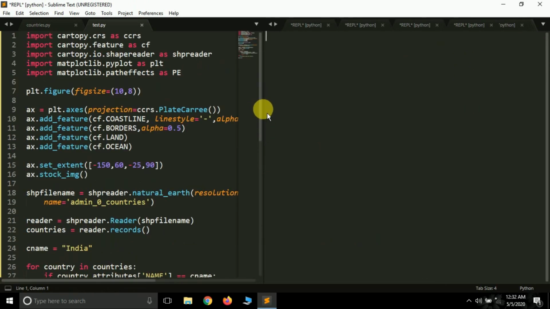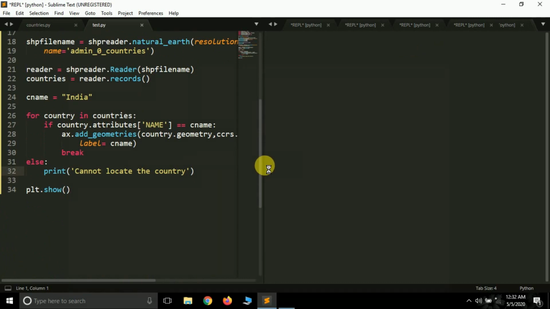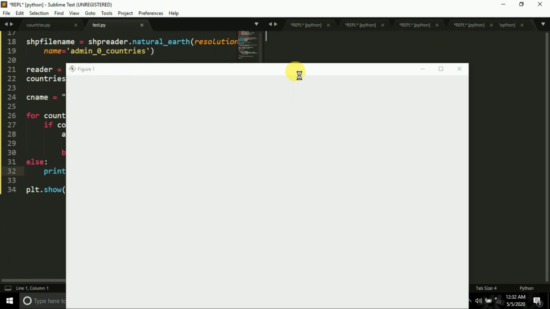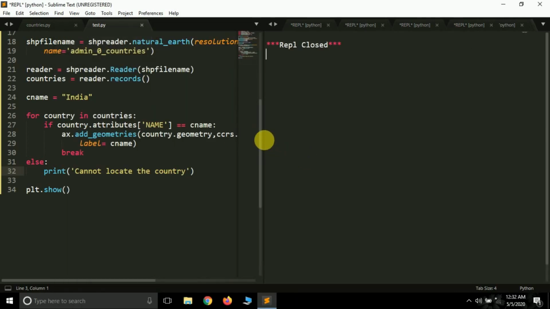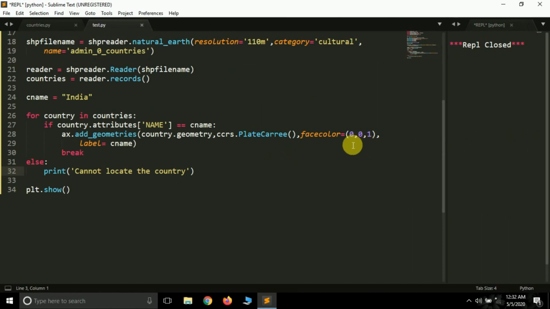Let it get executed. Let's see if it's working fine or not. See here, we are successfully able to locate India on the world map. We are able to highlight it. It's in blue color. You can pass any color name here. 001 is RGB, so R is 0, G is 0, and B value is 1. That's why it's showing in blue color. If you pass 100, it will be red in color. If you pass 010, it will be green in color. You can just pass any tuple value here as the face color.